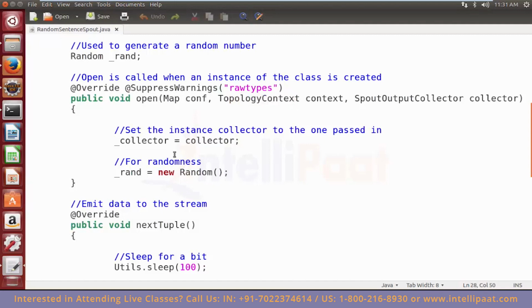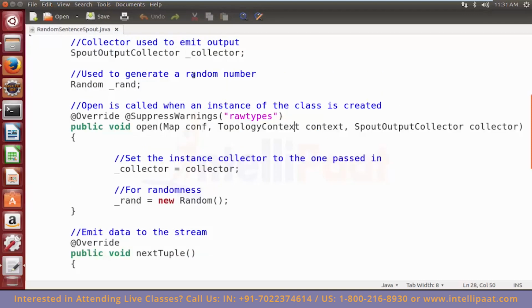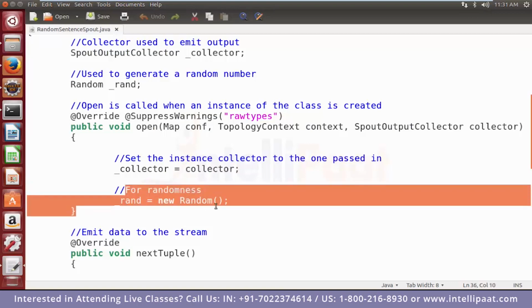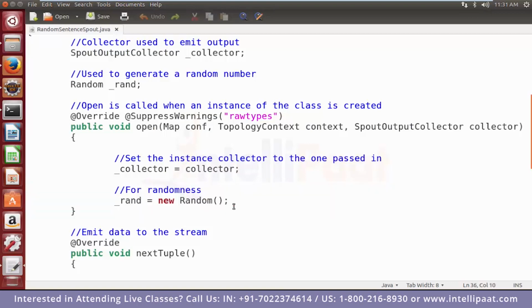In this case, I am initializing the _collector object of the SpoutOutputCollector class with the collector which is passed to it from my main driver class, which we are going to discuss in detail later on. And for random numbers, I am just going to pick any random number as my code is executed.